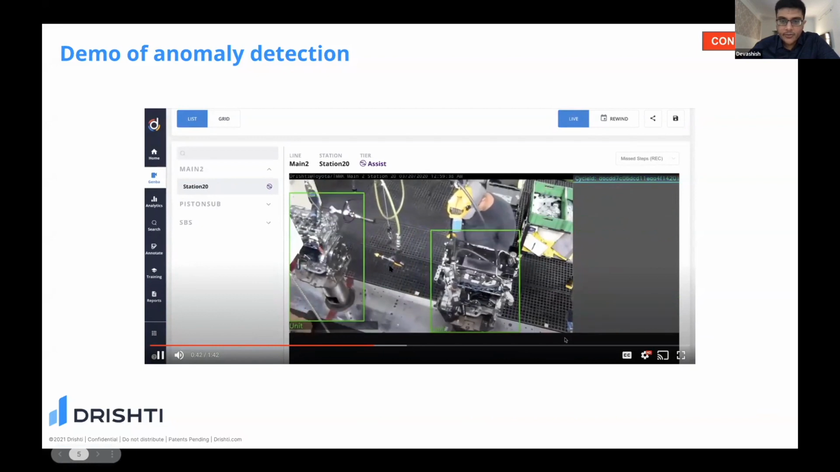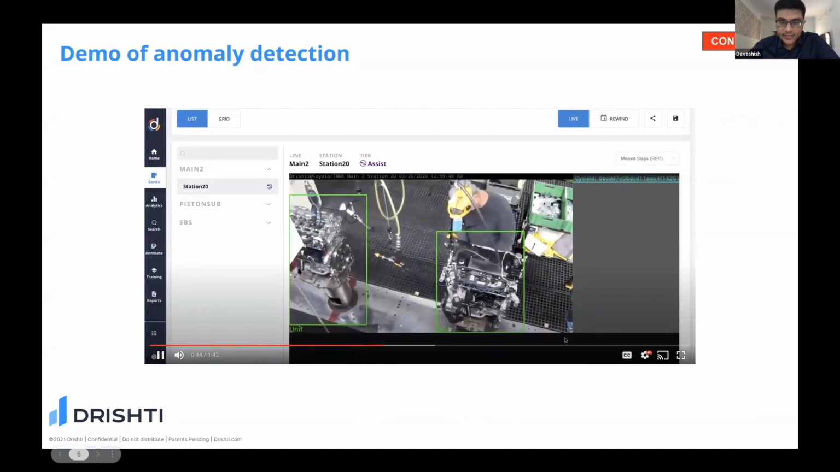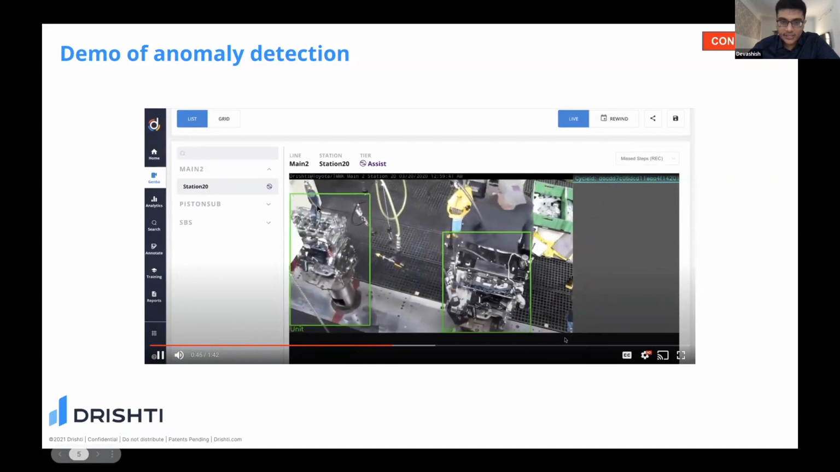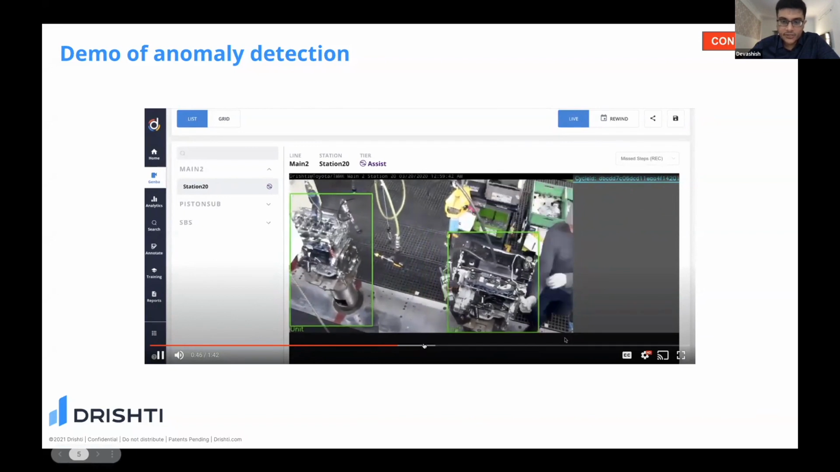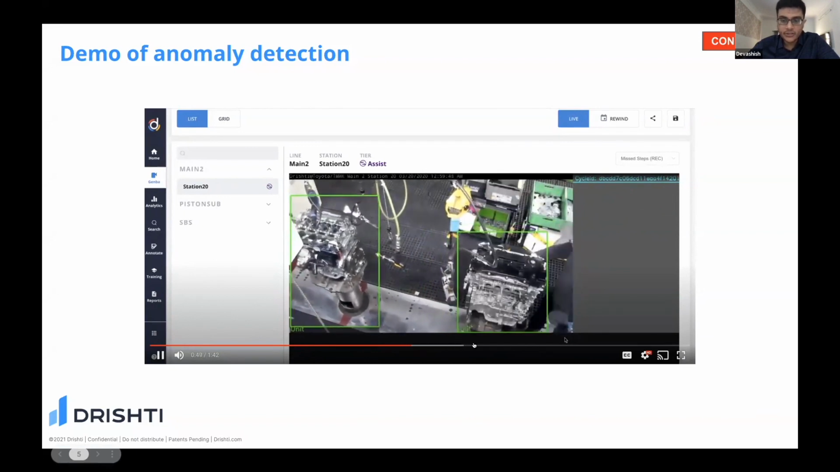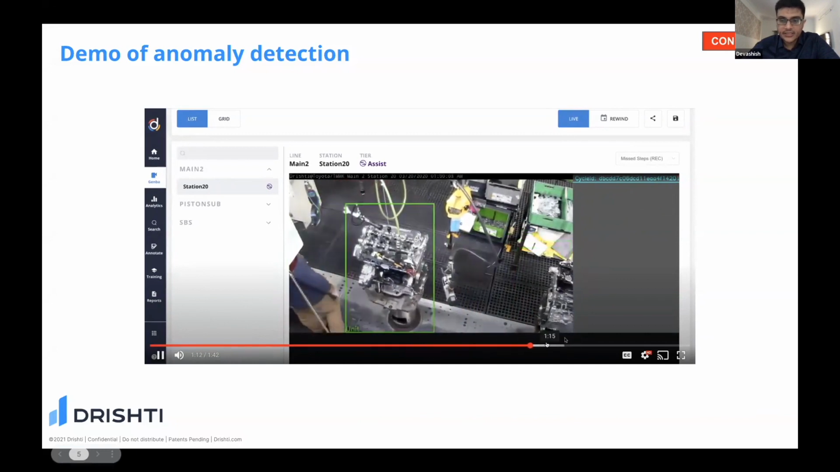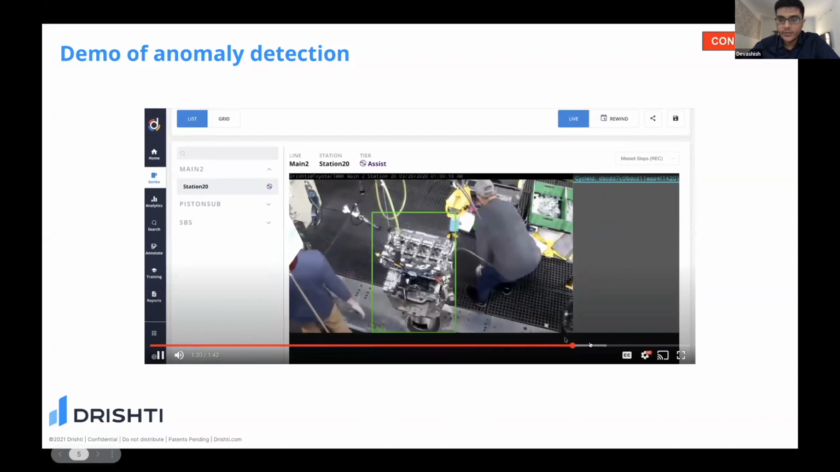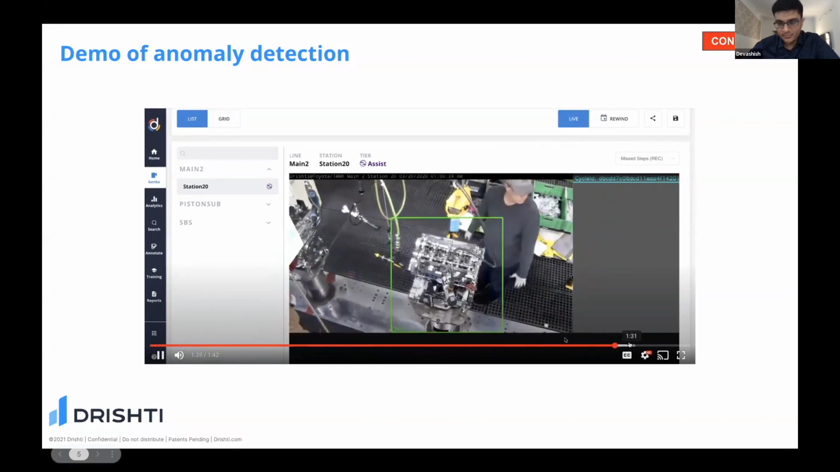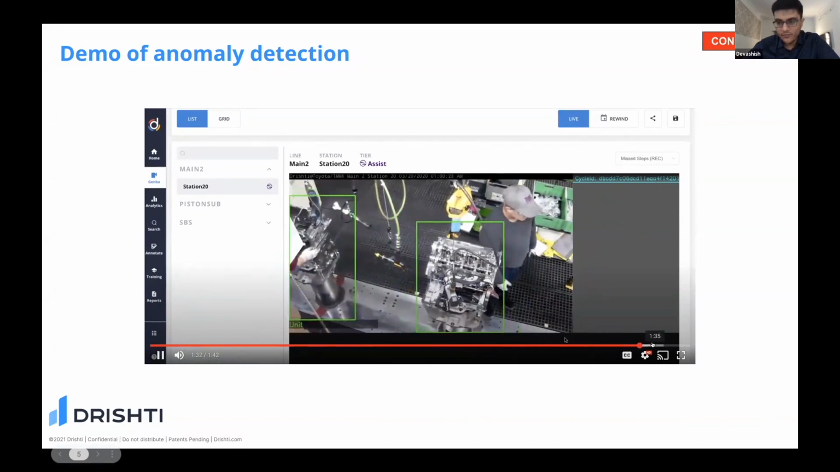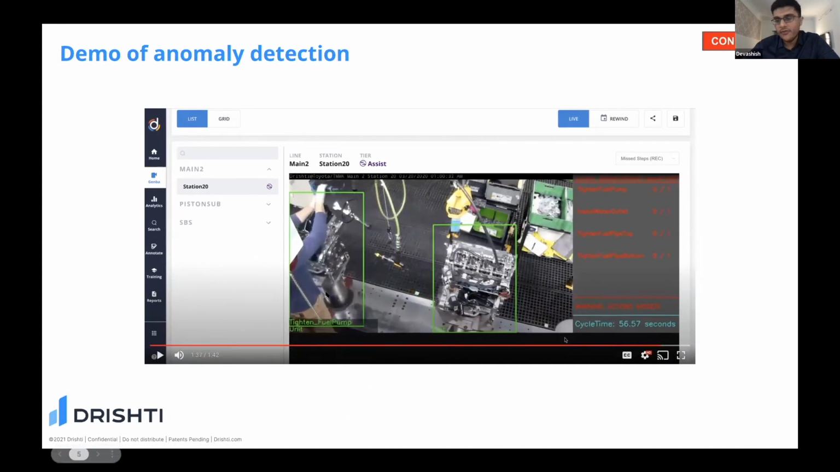But in the next unit that you'll see, the unit that is entering after that, the worker for some reason did not perform any action. And this you would see is successfully flagged as an error by the system. So this is basically a toy example of anomaly detection, but we do much more complex anomalies. Here you see the system flagged this as an error, that the entire action sequence was missed.